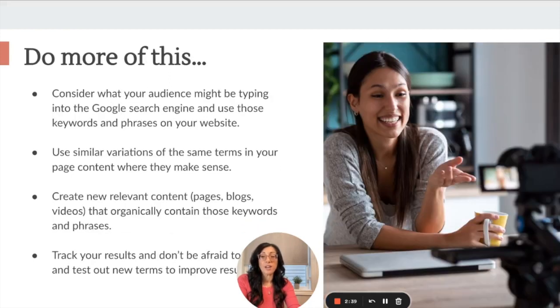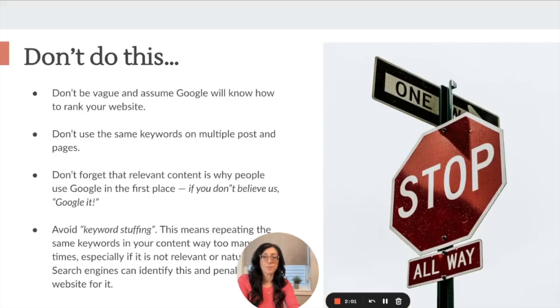So do more of this. Consider what your audience might be typing into the Google search engine and use those keywords and phrases in the content of your website. Use similar variations of the same terms in your page content where it makes sense. Create new relevant content all the time. And that means updating the content on your static pages, writing new blogs, creating new video content that organically contain those keywords and phrases. And track your results and don't be afraid to change things up and test out new terms to try to improve your search results.